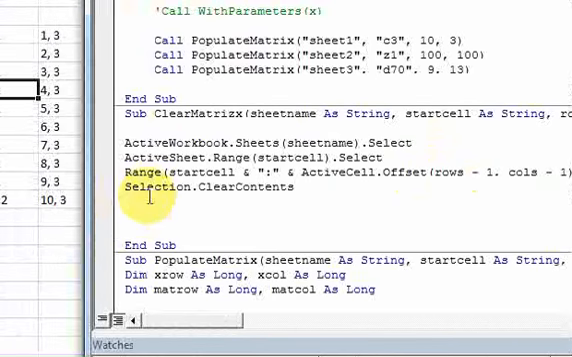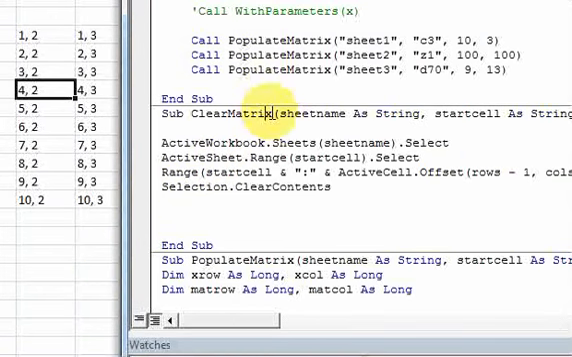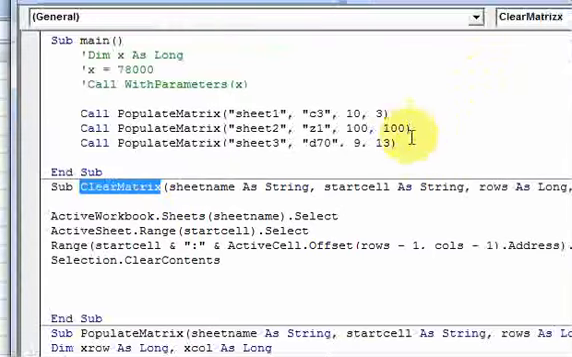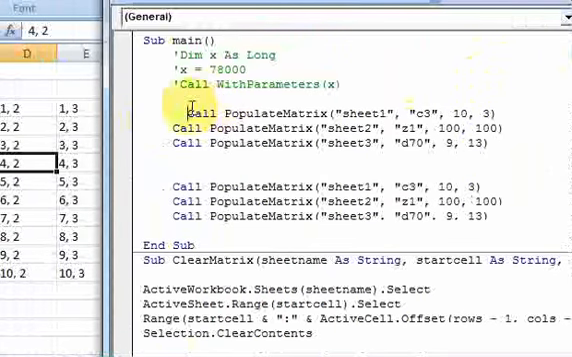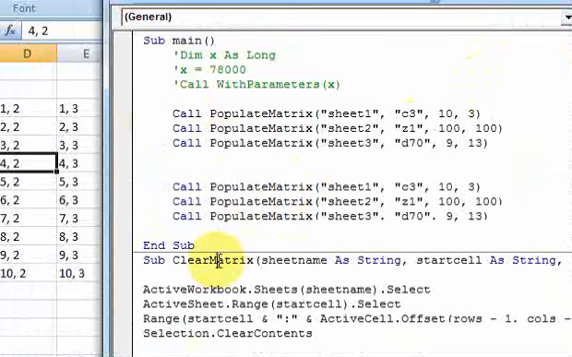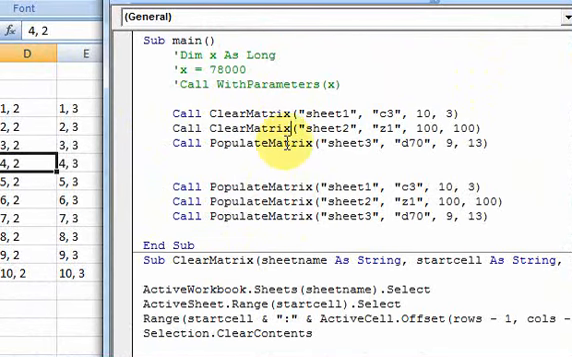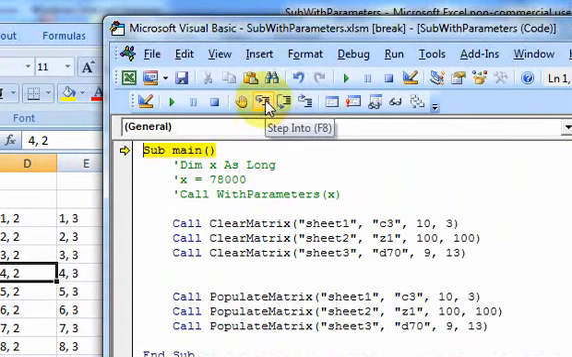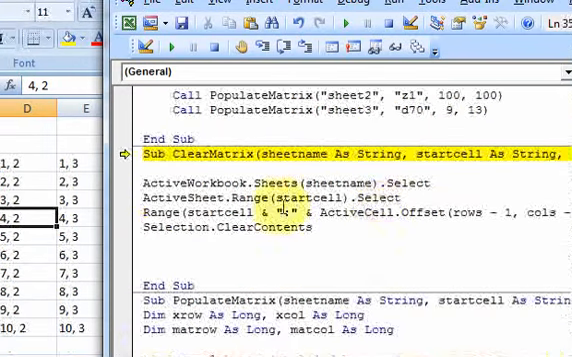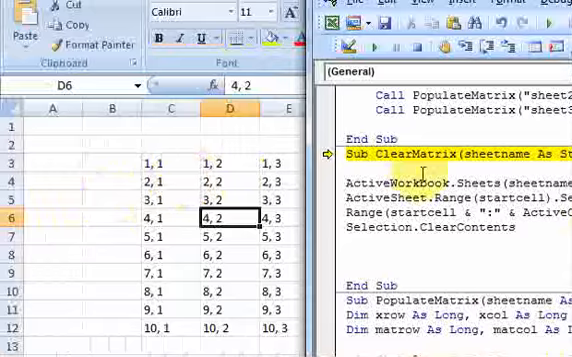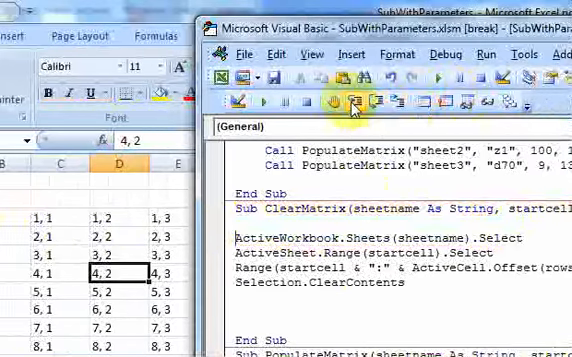All right. Okay, so let me just change this to matrix. So now all I have to do, I'm just going to copy this, and I'm going to just copy this and put this here. Instead of populate matrix, I'm now going to clear this matrix, right? So let's see how this works. I'm going to step through. I go into clear matrix. And now watch this. Okay, here is my sheet. I select the sheet right there.